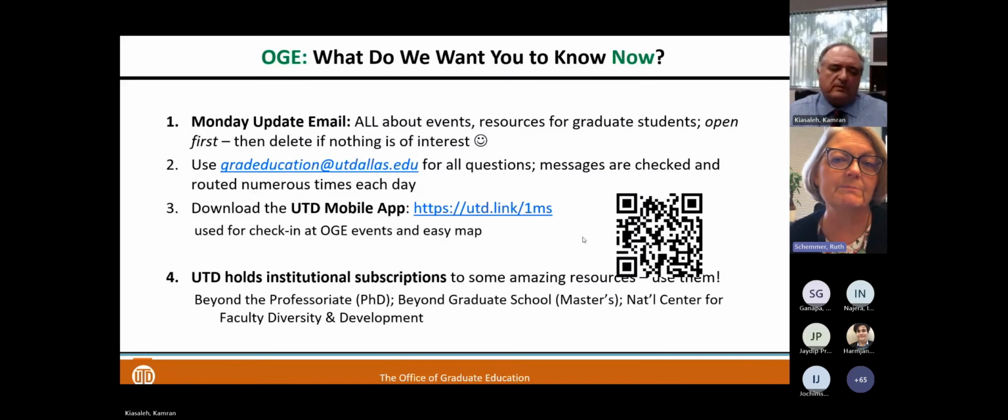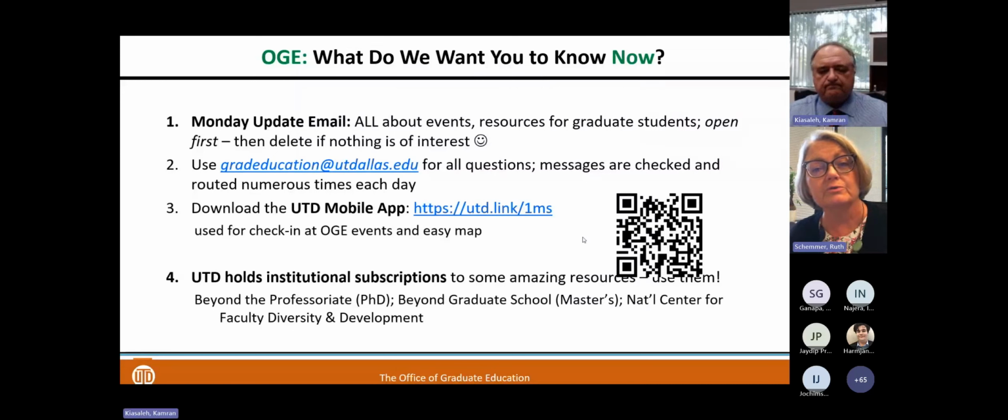We often recommend that people go ahead and download the UTD mobile app at some point. Again, once you're on campus, that would be fine. We use it for large events when we're checking people in, and you'll find that other events and workshops will also use the UTD mobile app for check-in. It's also got a map on it, and we're a little hard to find, so we often refer people to the campus map in order to find us.